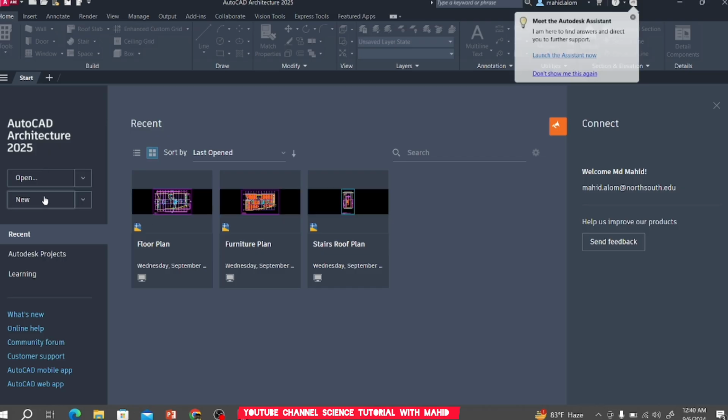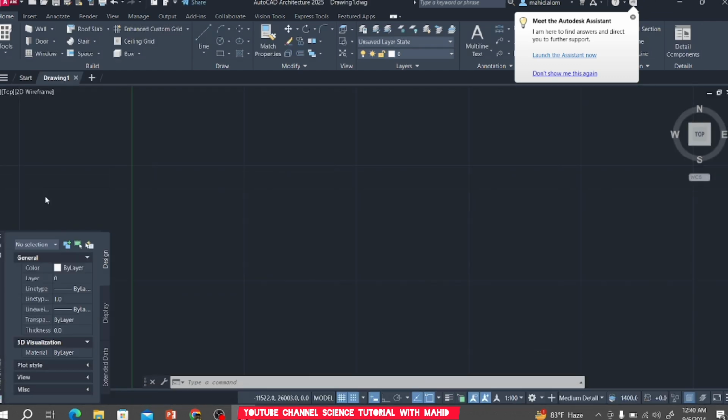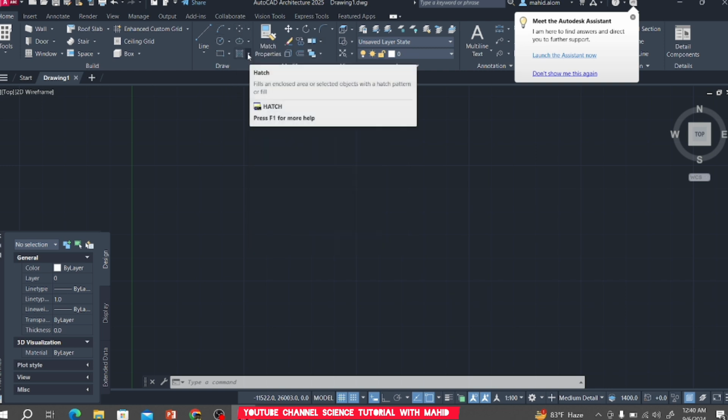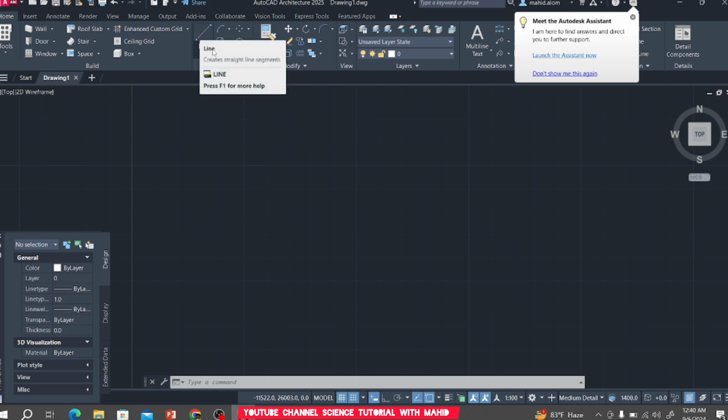This is the interface of our software, and we're going to a new interface. So at first, if you see this bar: home, insert, annotate, render, view, manage, output. In this draw section, we are seeing some tools. This is circle, this is arc, this is multiple points, this is center ellipse, and this is called hatch. So at first, to draw the national flag, we need a rectangle.